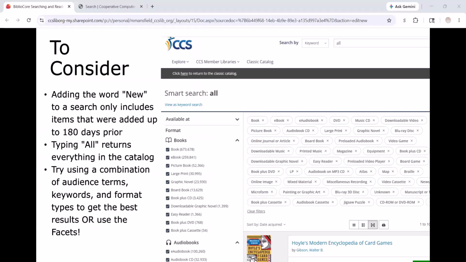And then this is a big screen. I apologize for all the information in one place, but some things to consider. If you add the word new to your search bar as a keyword search, you're going to get items that were added up to 180 days prior. Sorry, I'll say that again. If you search new as a keyword search, you'll find items that were added up to 180 days.